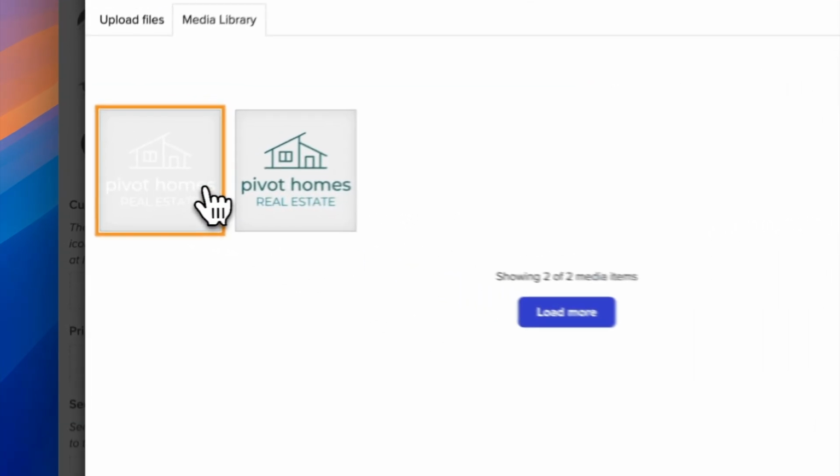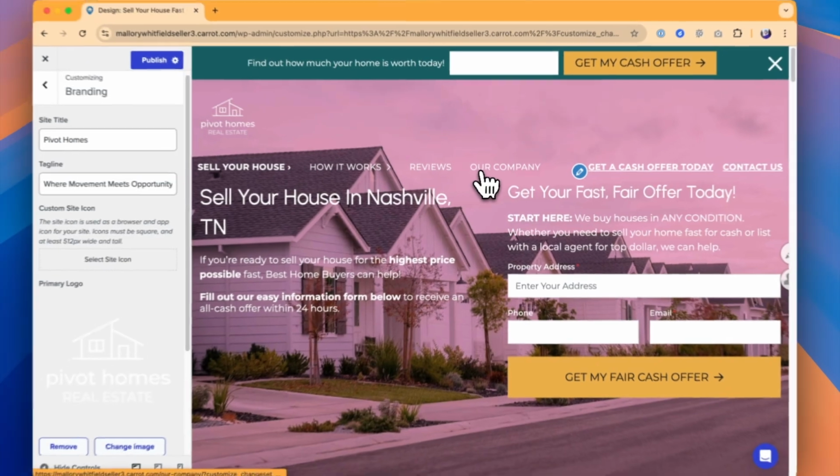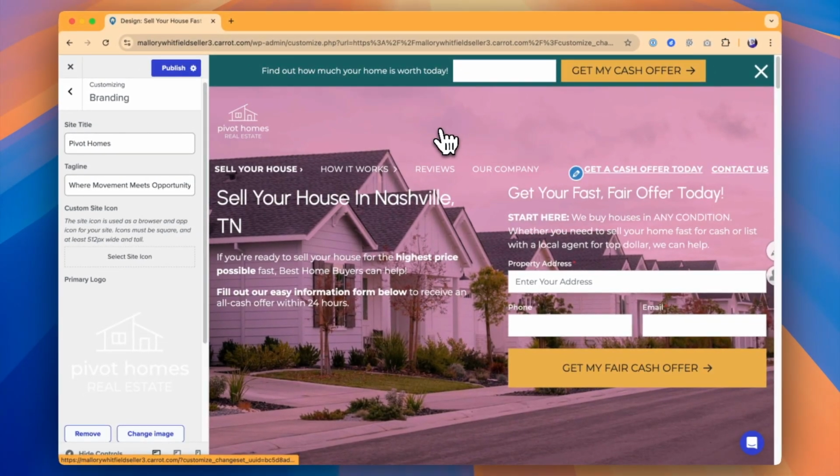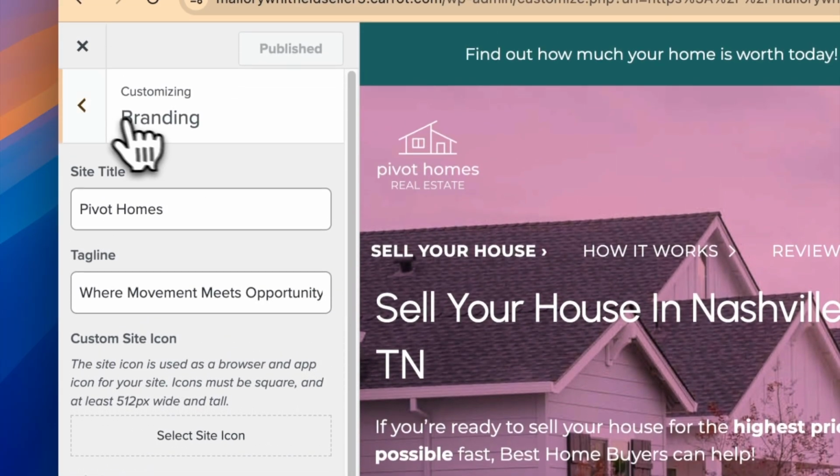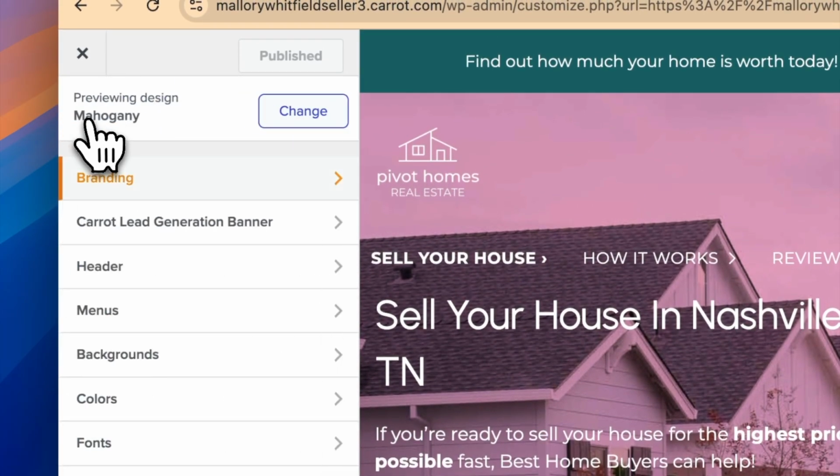I'm going to go ahead and save this white logo and choose that and see what that looks like. Since we do have this colored background on this top part, I think that looks great. So we're going to publish our changes. Okay, so after you've uploaded your logo, you can head back out to this design section.